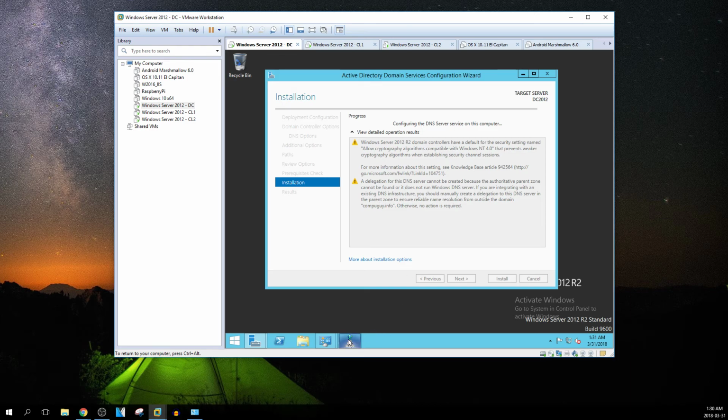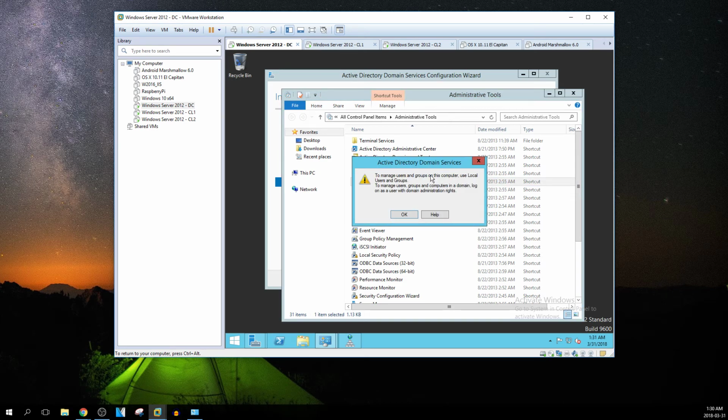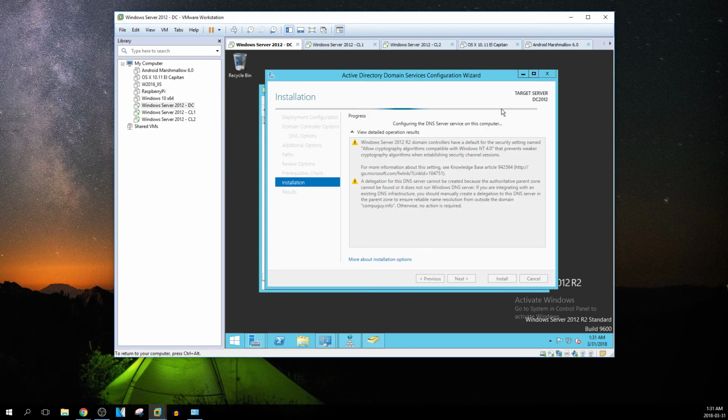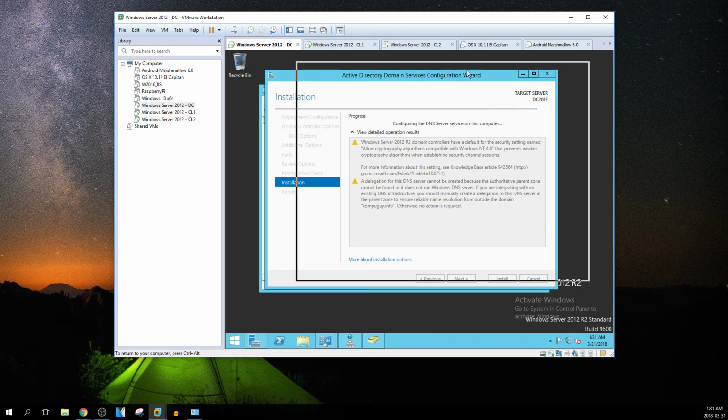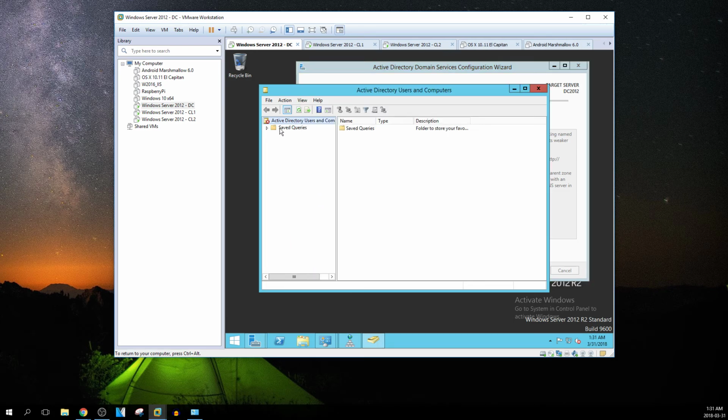It's still going. So let's see if Active Directory Users and Computers, also short form ADUC, is working. And of course it says, no, you can't. It's not there yet. So just wait a few minutes for this to come up. But as you see, nothing comes up in Active Directory yet because it's not actually ready to go yet.